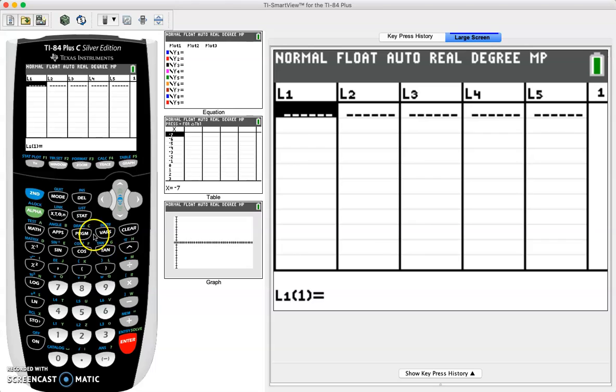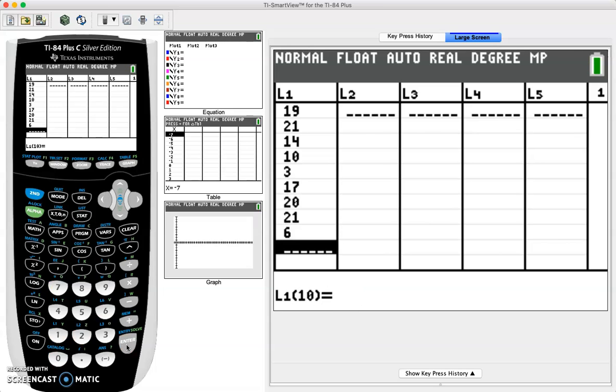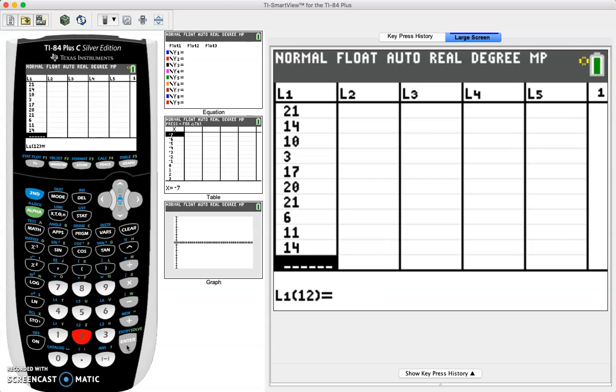Now I'm going to put in those numbers I told you earlier, which was 19, and I'm going to hit Enter after each one. Make sure you hit Enter after each one, or it's not going to work. I'll put in 20, 21, 6, 11, 14, and 22. Make sure you especially hit Enter after this last number. You'll see down here it says L1(13). That means it's looking for the 13th number, which means you have put in 12 numbers.